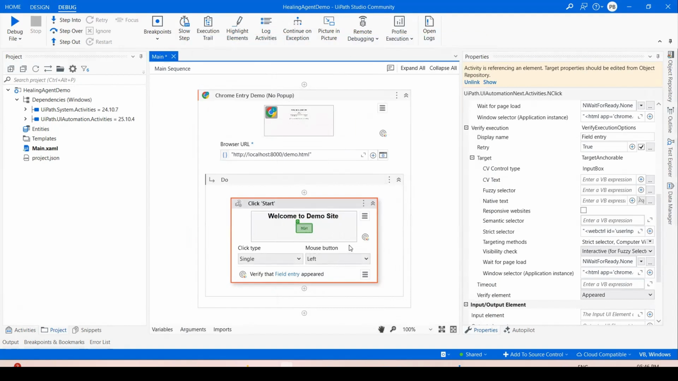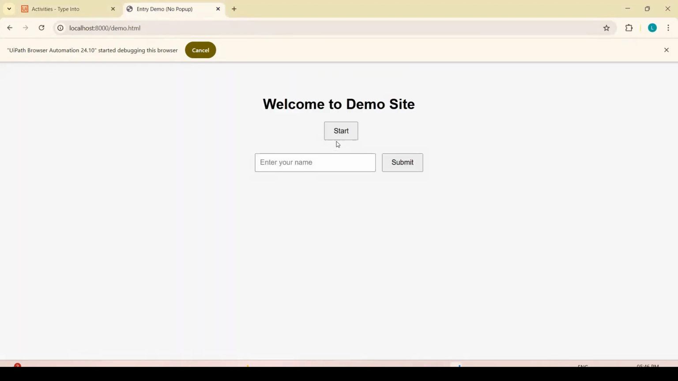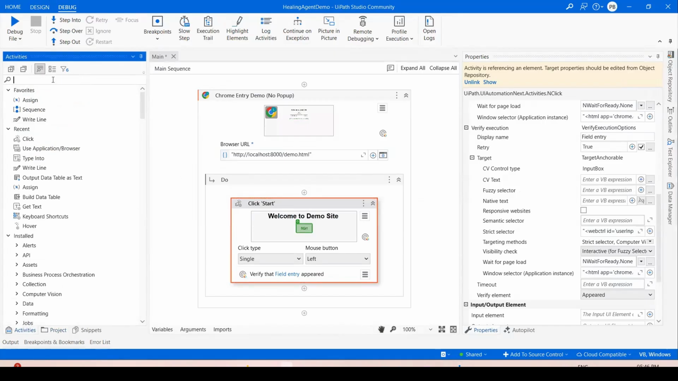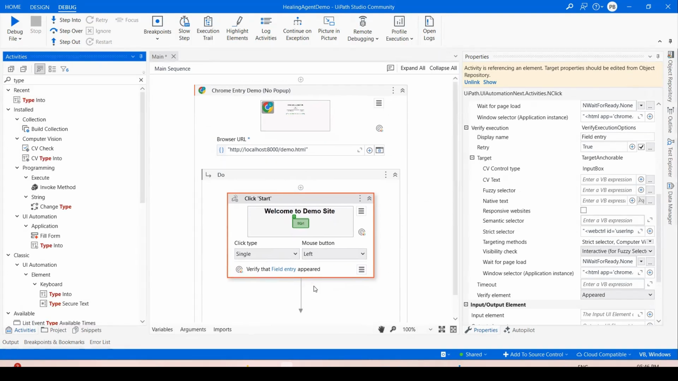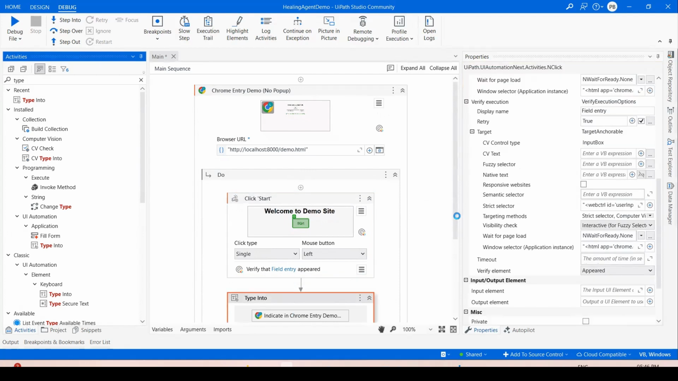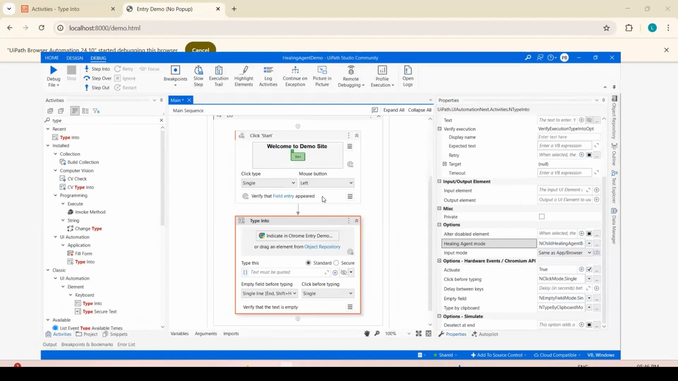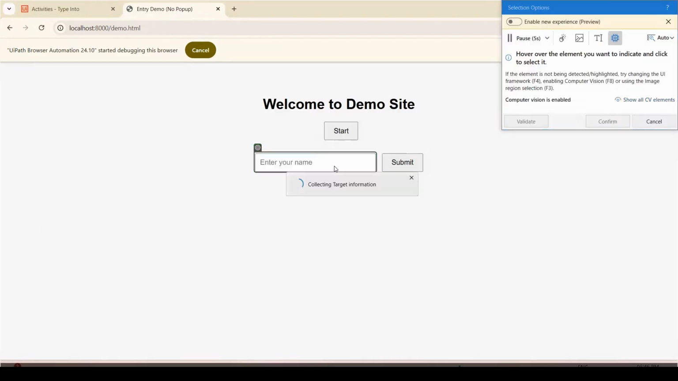Now, we are done with this. We have clicked on the start button. Now we have to perform a type into. Remember, type into also provides you the verification. Now, for type into, it's not a UI element as a verification, but it's a text as a verification. Okay.